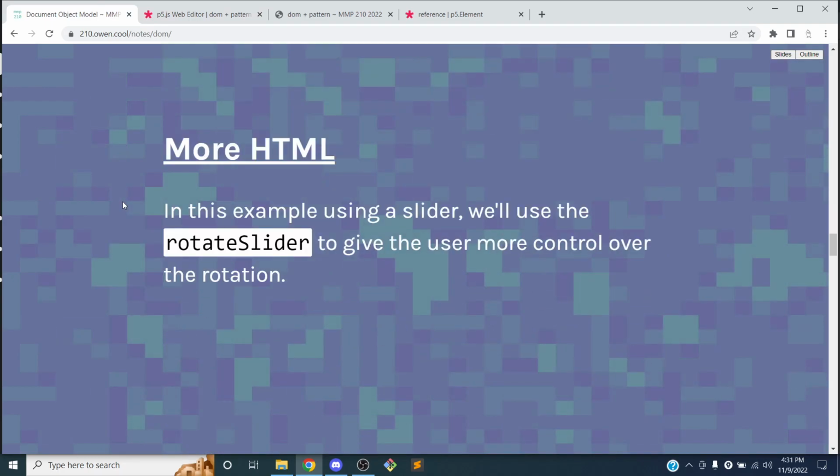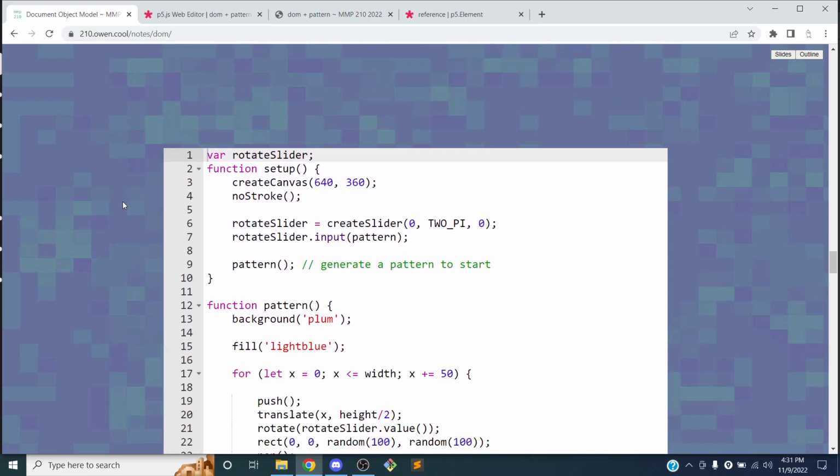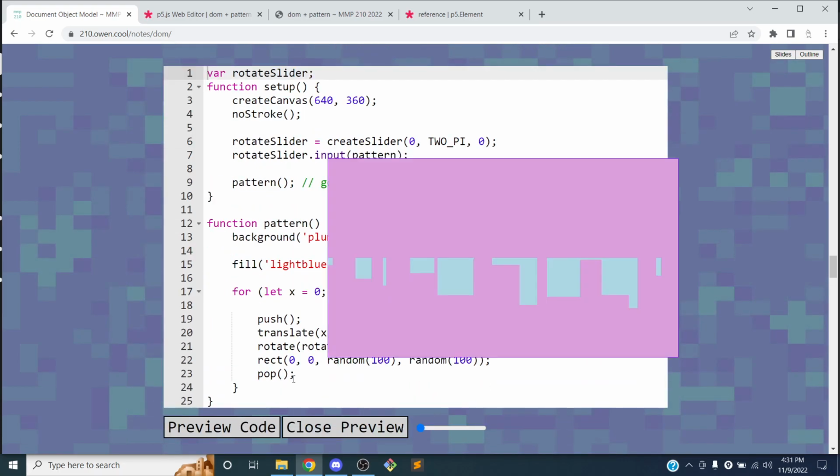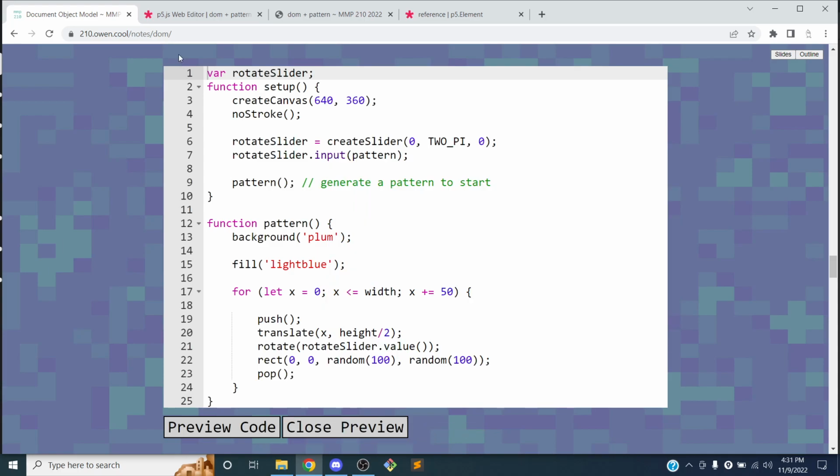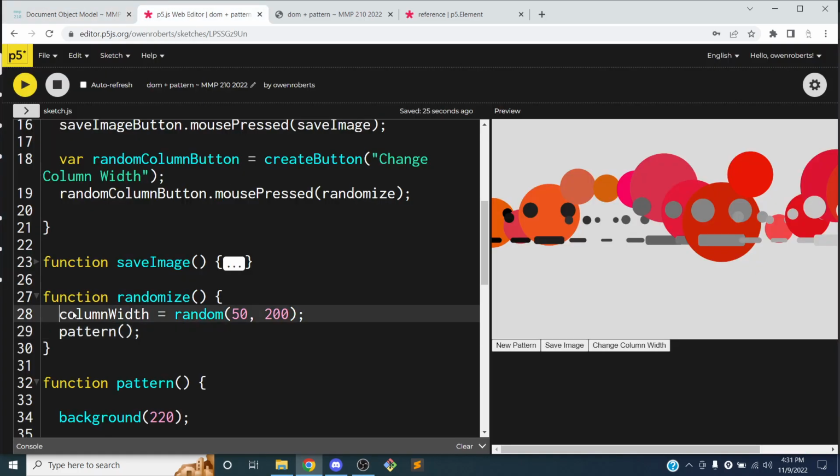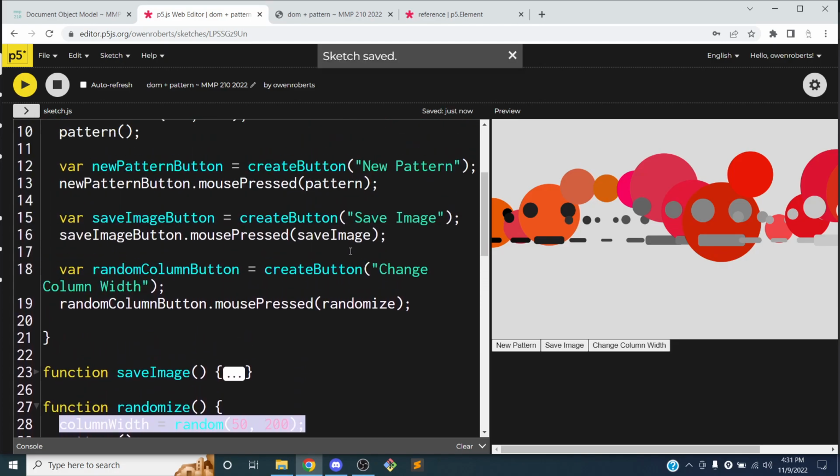So another thing that we can use is a slider. In the example here, I'm adding a slider to the page, and that's updating the rotation of the shapes in this pattern. So if we change our column width value to a slider, we'll actually give the user control over exactly what the column width is. Okay, so let's look at how to do that.